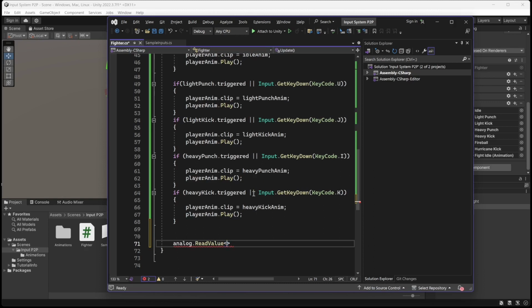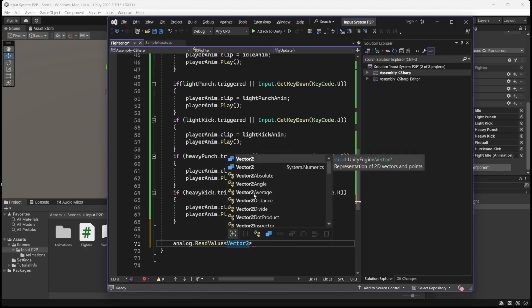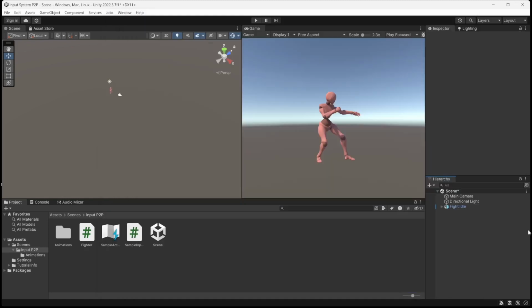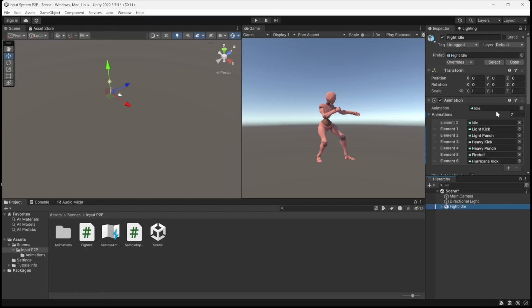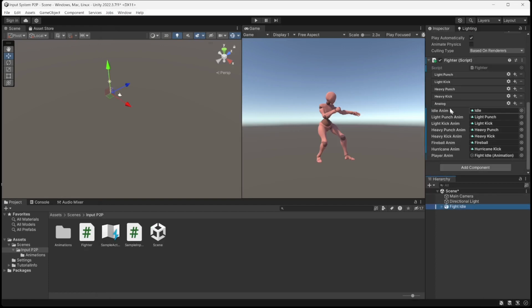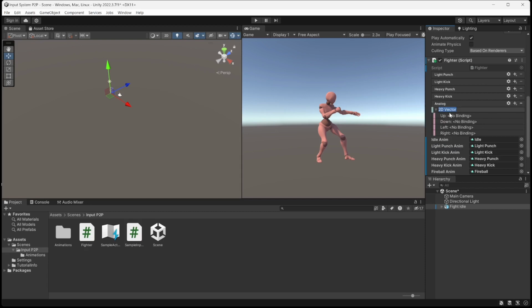Analog.read value. In this case, it would be a Vector2. So Vector2 is something that contains two numbers rather than just a float, which is one number. And for the corresponding new input system, you have to go to analog. The binding that you want is up, down, left, right composite. That is the two axes. So you would bind your up, down, left, right here. I'm not going to do that because I'm also using the legacy input system. So that's like that.